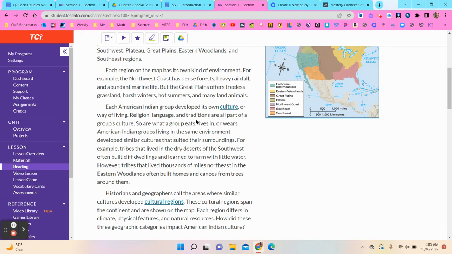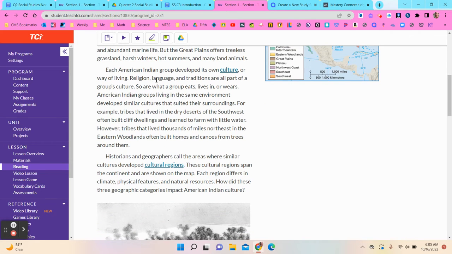Each American Indian group develops its own culture, or way of living. Religion, language, and traditions are all part of a group's culture. So are what a group eats, lives in, or wears. American Indian groups living in the same environment developed similar cultures that suited their surroundings.